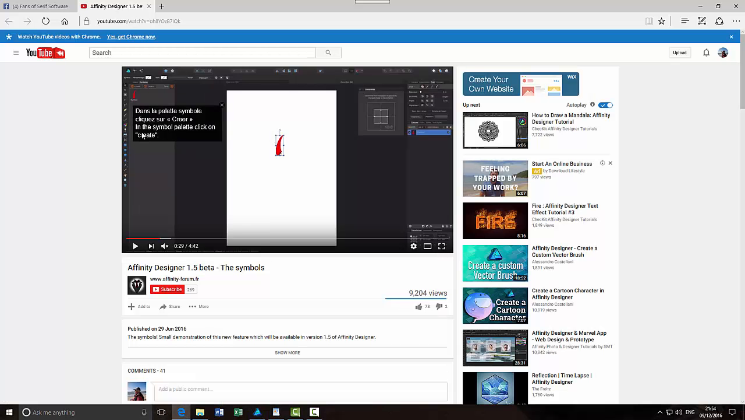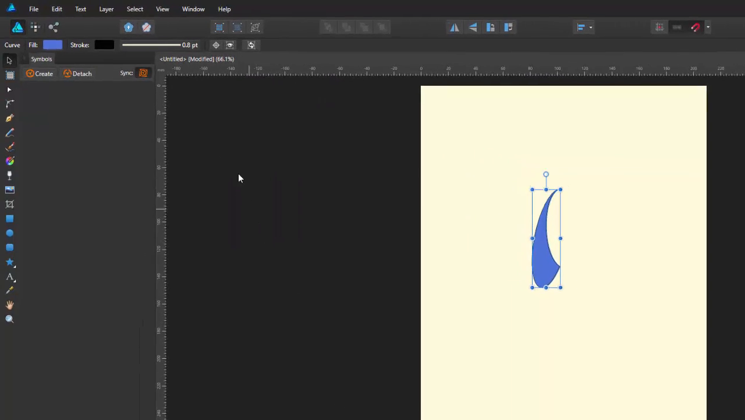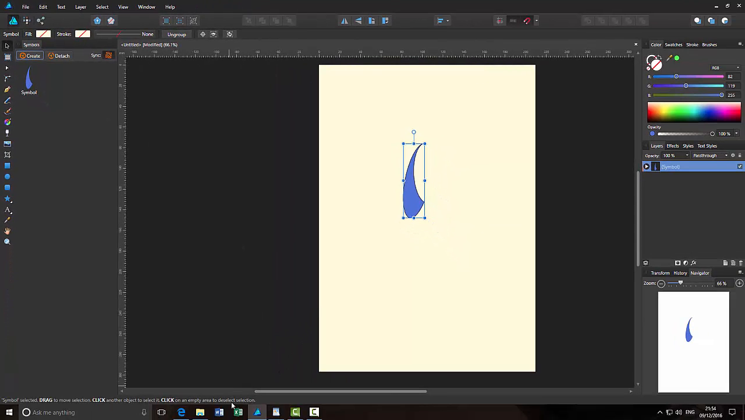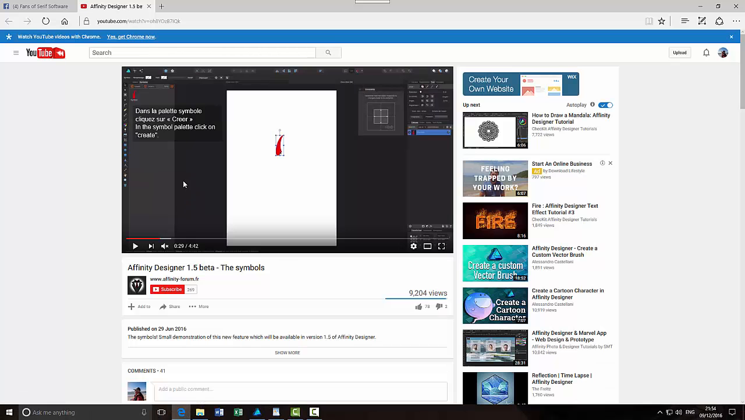So the symbol palette, and then click on create. So come back to this one, click create, and it now has created that symbol that's there over here in this palette. So go back to the video.